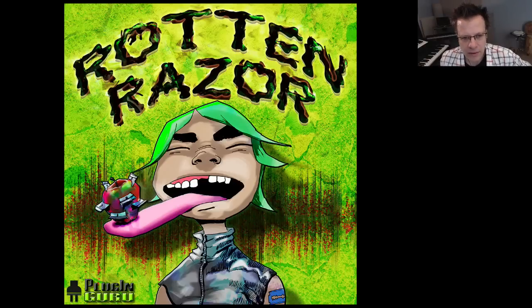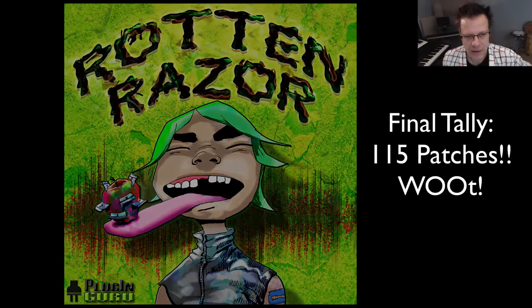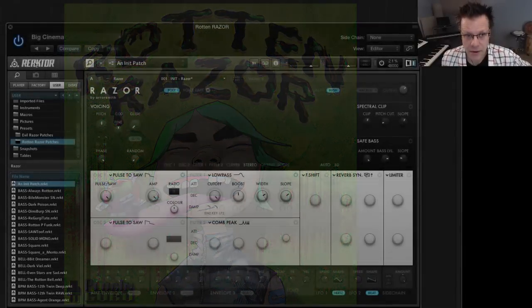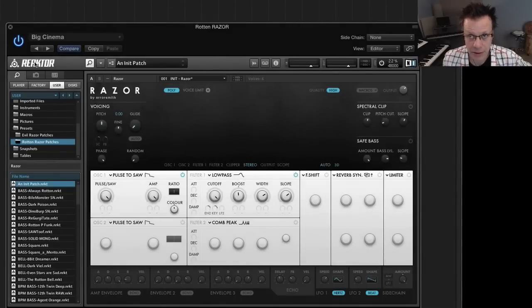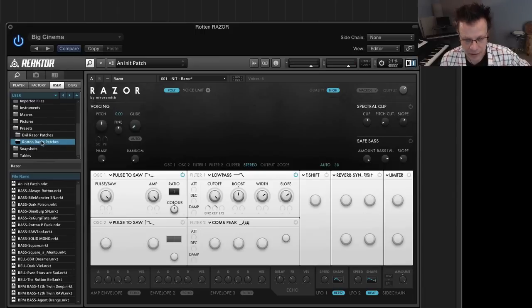Rotten Razor is currently at 104 patches for Razor, and Razor is an ensemble that you buy from Native Instruments that works inside of either the full version of Reactor 5 or the free Reactor player, and it gives you an incredible synth that sounds like nothing else. And I've made one library called Evil Razor already for it. So Rotten Razor is the second library I've made for Razor.